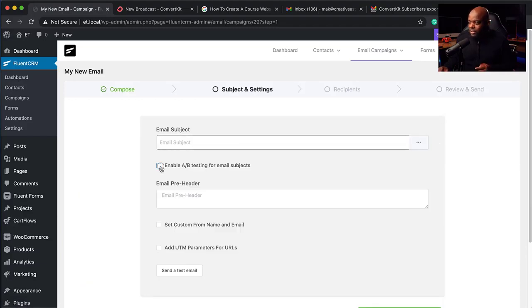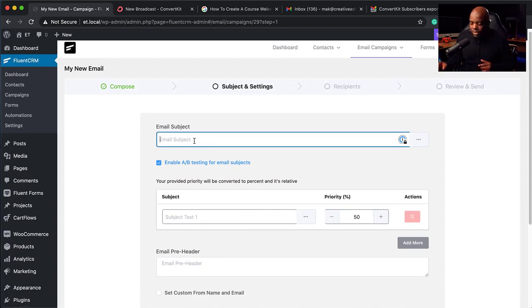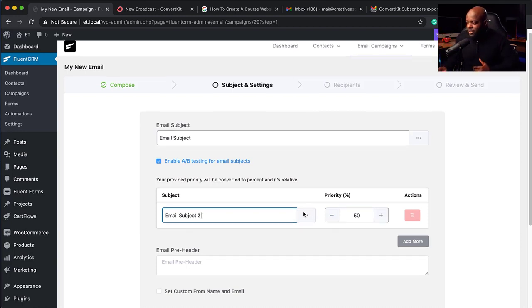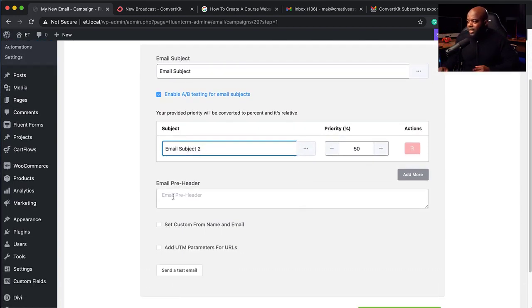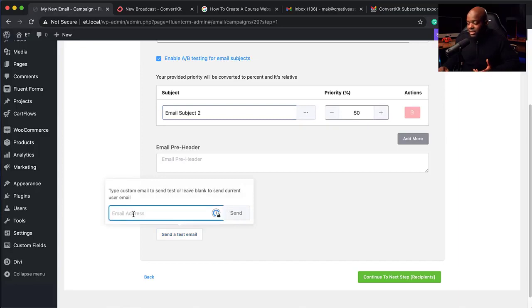So to enable it, you want to click here on A/B testing, and there we go. So you can say email subject here, and this one here could be email subject 2, and the priority, I'll say 50-50 is fine. But I can also add more split testing if I need to. And this now would show which one is performing well against each other, which is really cool. And I can also add an email pre-header here. And if I click here on send test email, I can actually send a test email here.